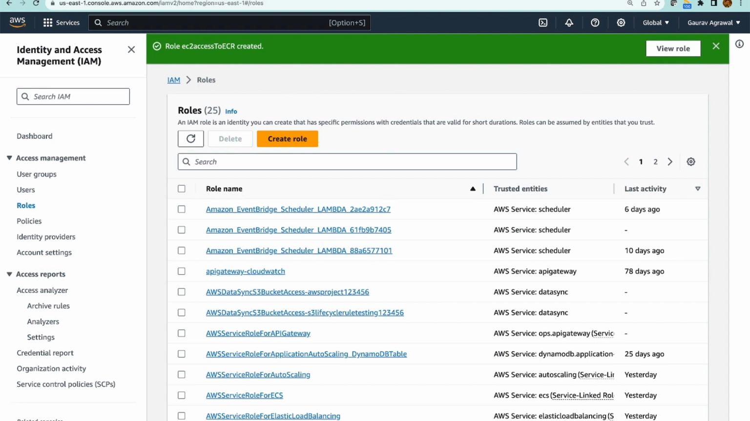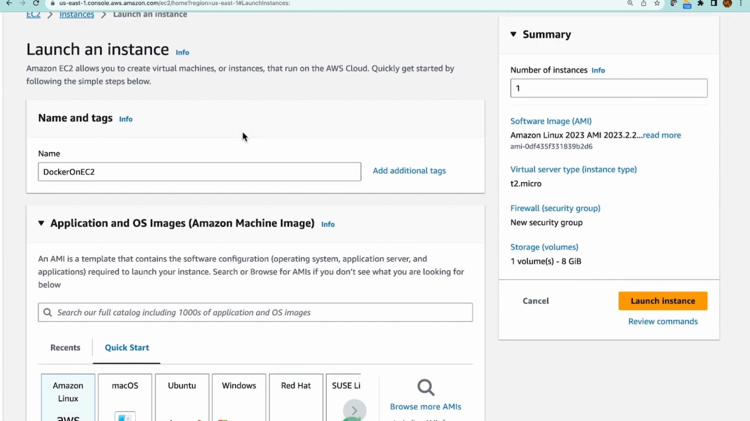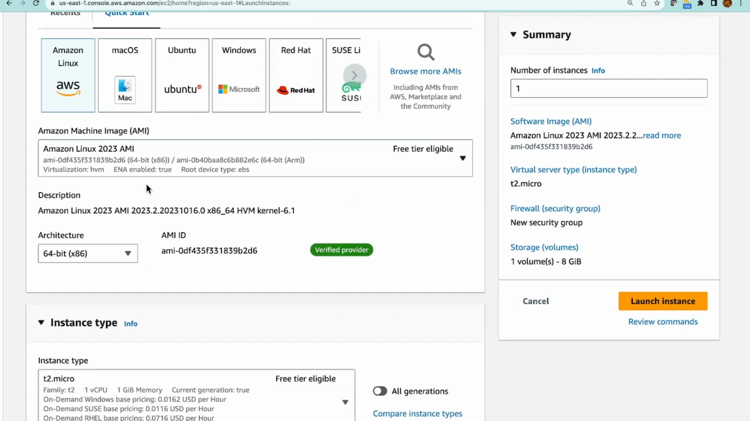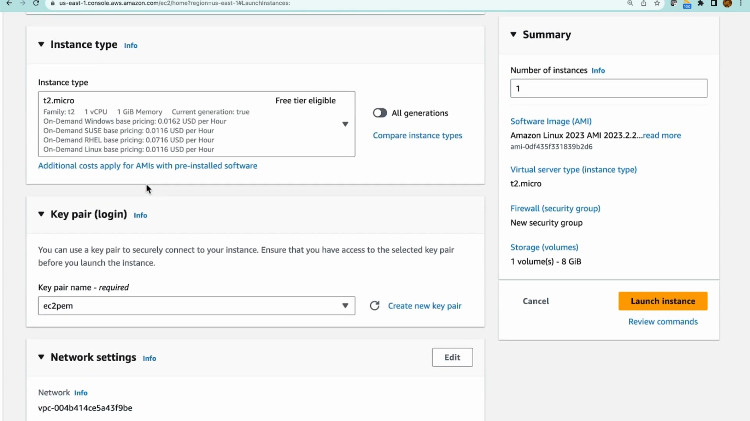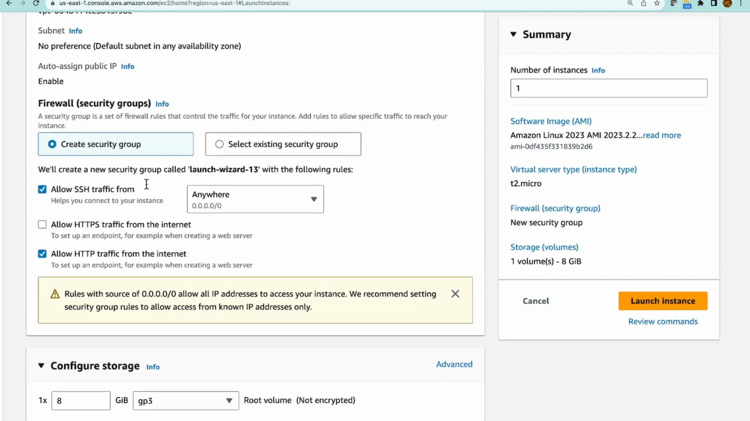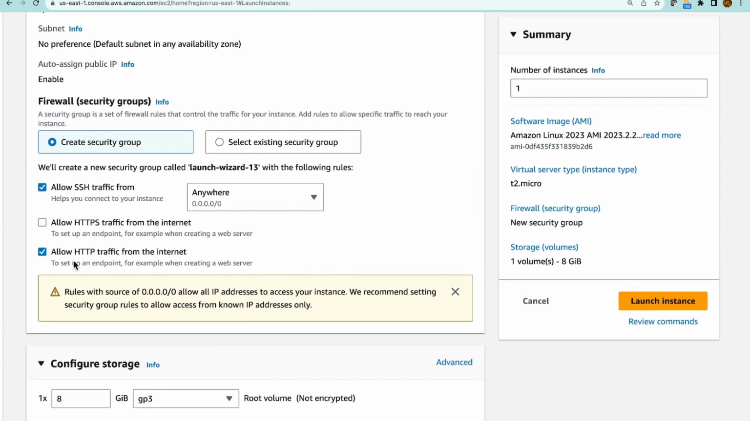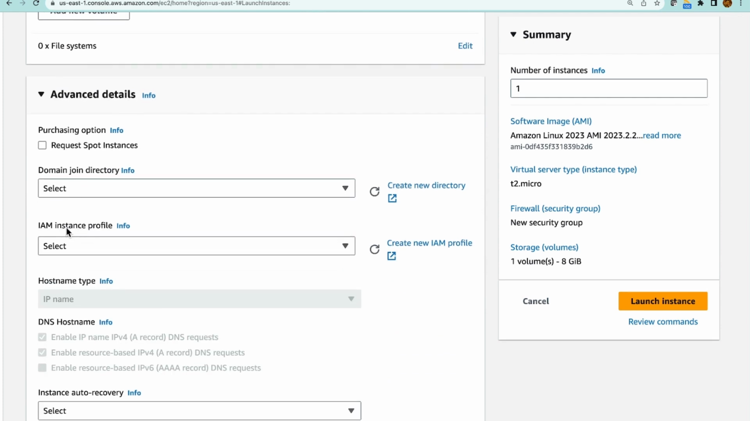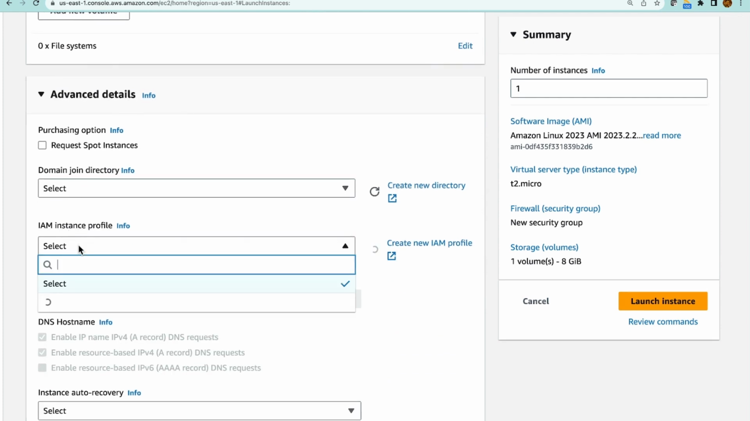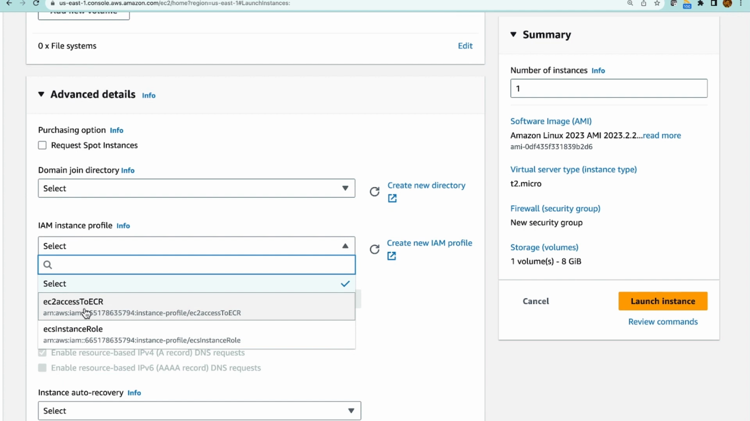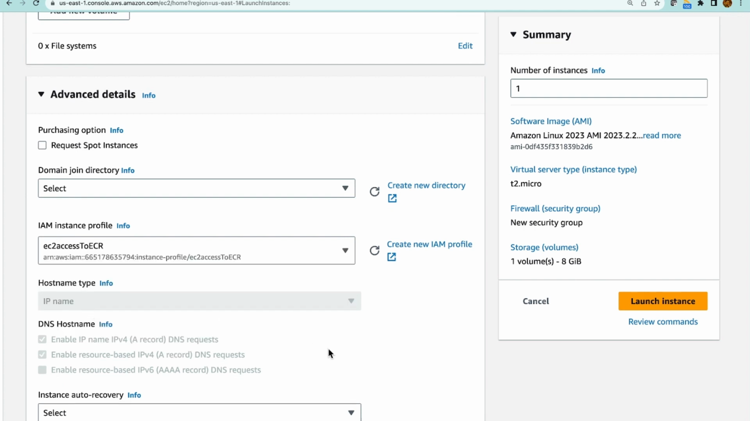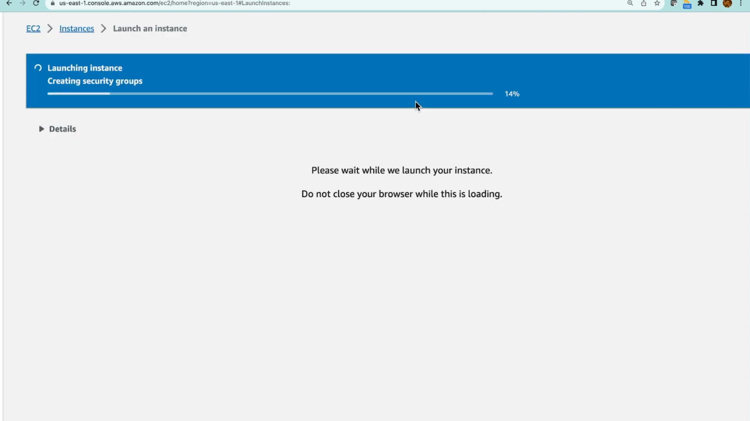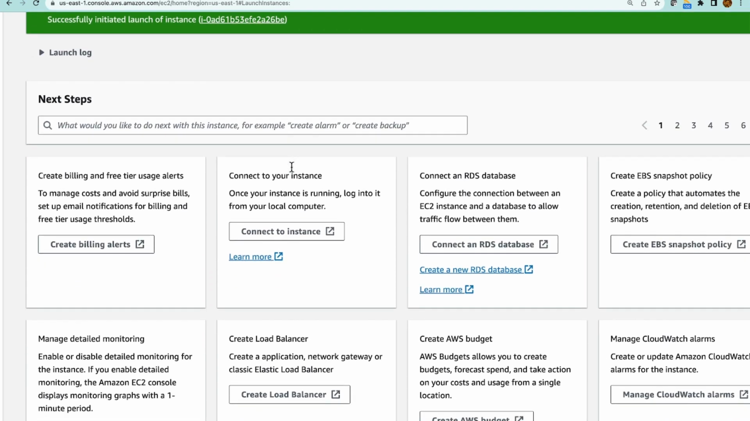Once this is done, let's launch a new EC2 instance, give it a name like Docker on EC2, select the T2 micro, your key pair, and select SSH and HTTP ports. Then down below, you need to select an IAM instance profile and select the new role that you have created, and let's launch the instance. Once this is done, let's SSH into this instance so that we can run the Docker image.